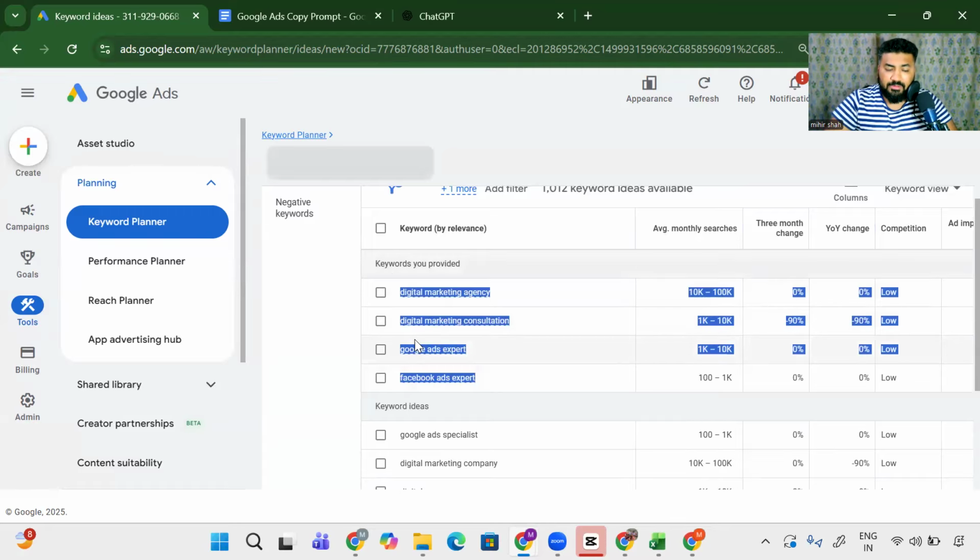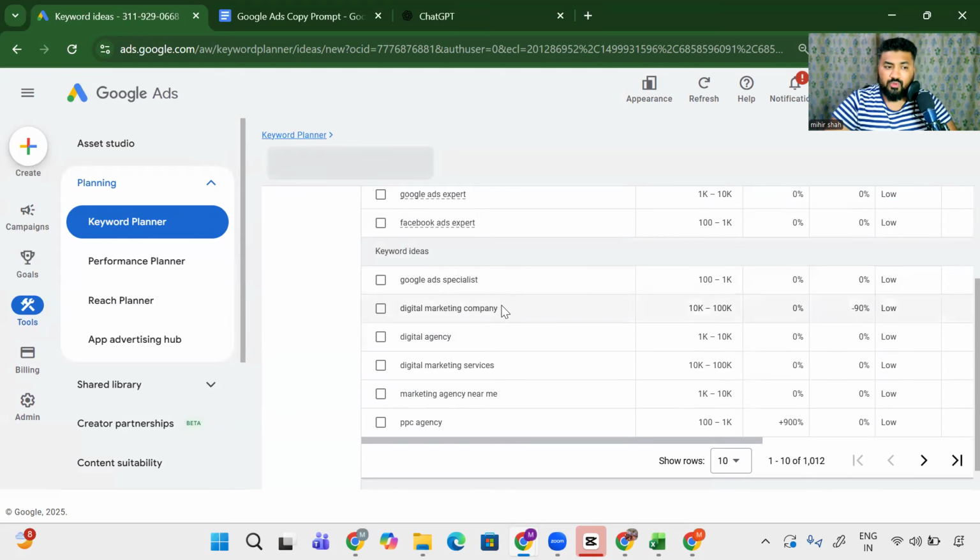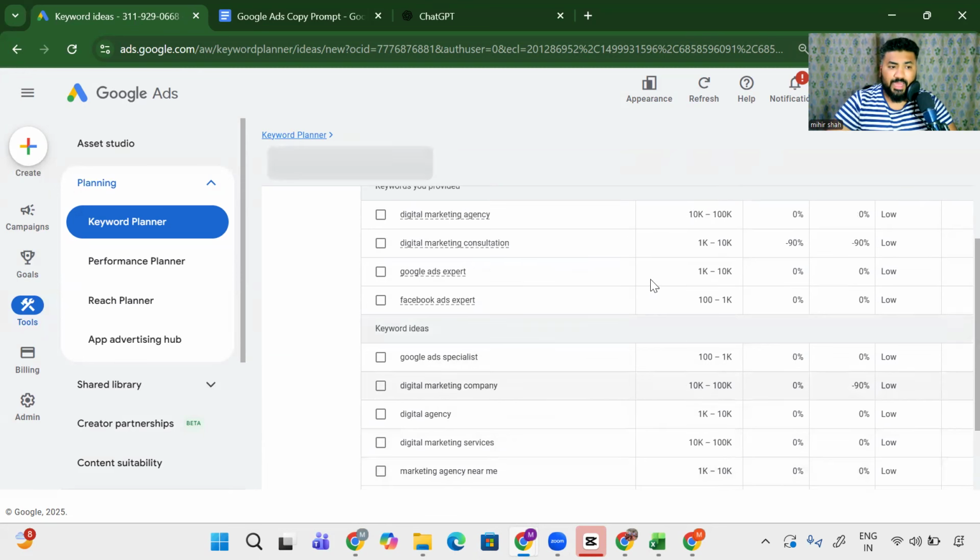Apart from the keywords that have been provided by me, there are a lot more keywords that Google feels are very relevant. So Google Ads Specialist has about 100 to 1,000 searches. A digital marketing company has about 10,000 to a lakh searches. Agency, services, all these have a good number of searches. So we identified the 4, but you can see there are so many more which might give us great results, right? Because they have more searches.